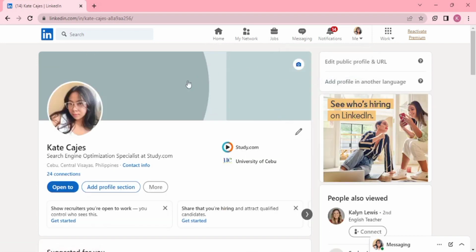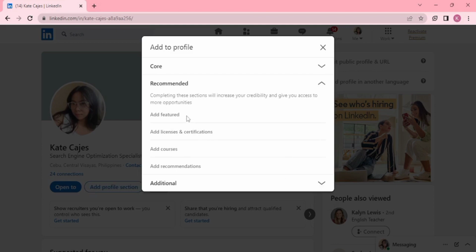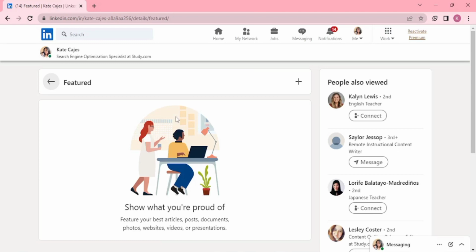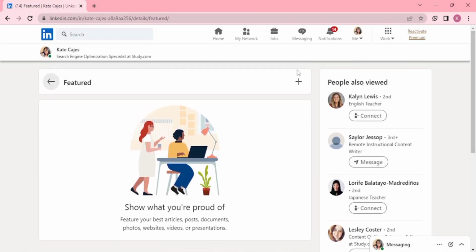Once you're in your profile, click on the Add Profile section. Scroll down and click on the Recommended option. Add Featured. You may click on the plus button on the featured.